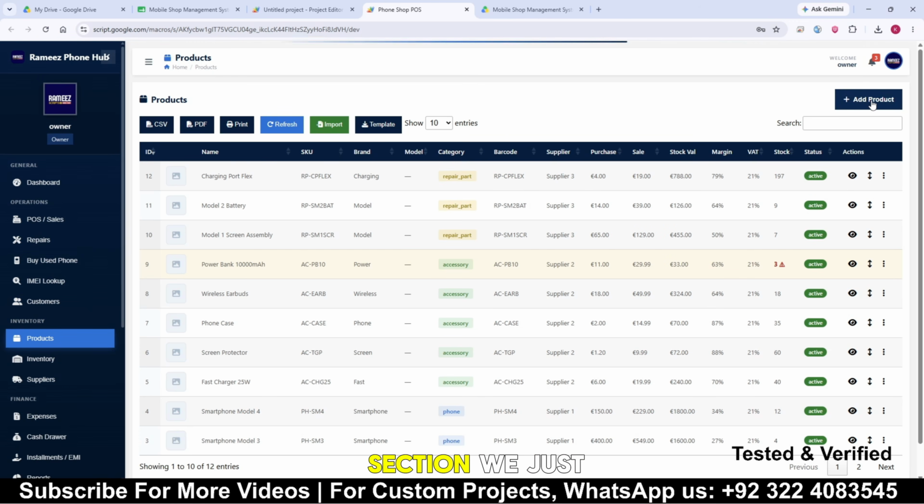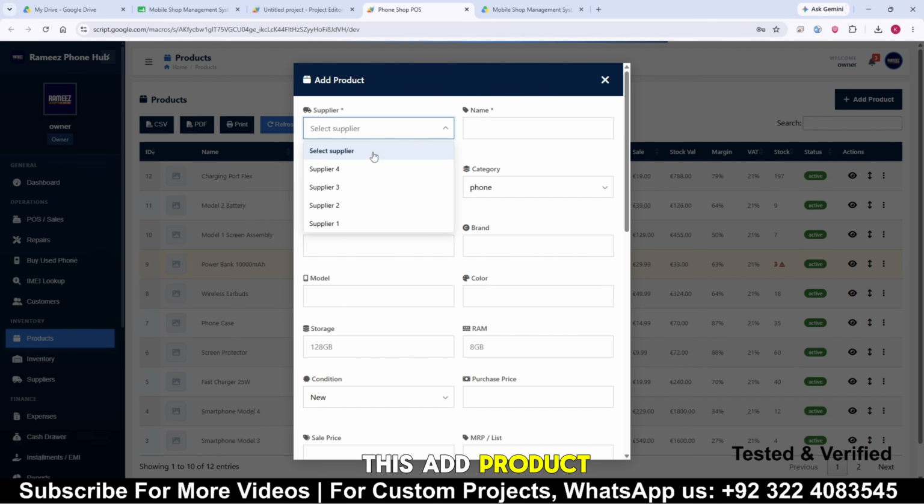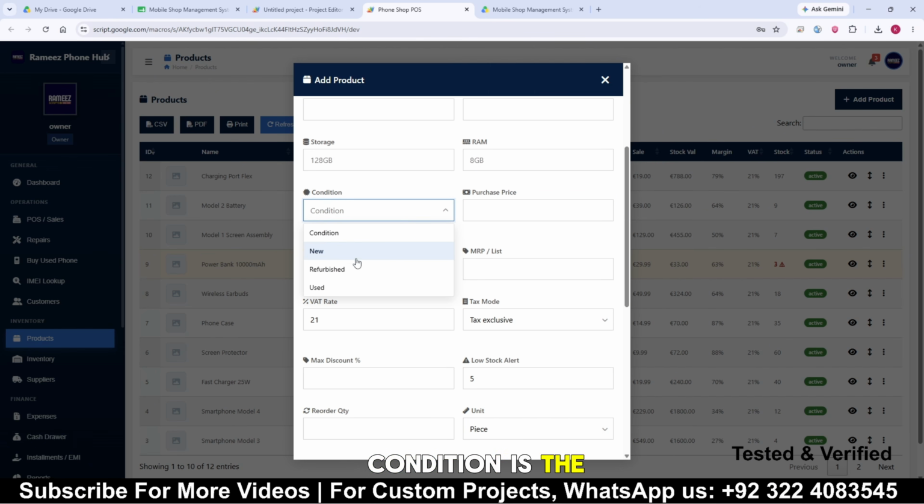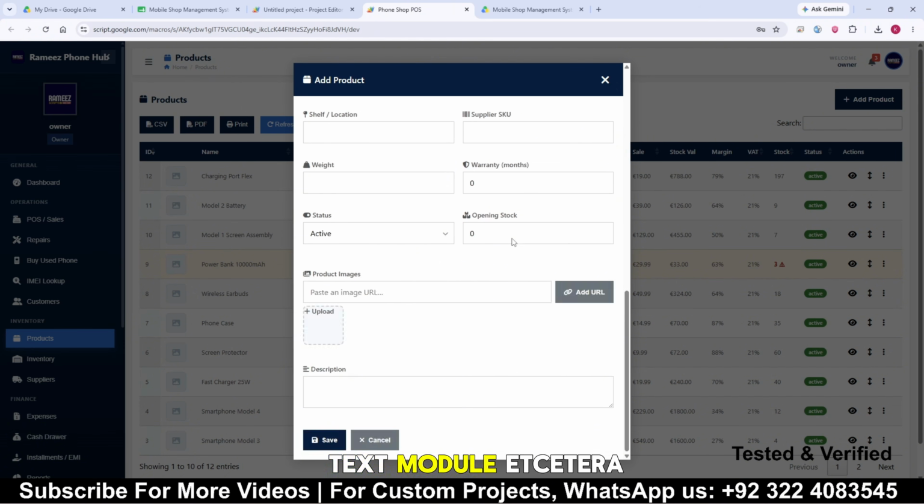In the product section, we simply click on add product, select a supplier from the dropdown, enter the product name, SKU, category, the barcode, the brand, the model of your mobile phone, the color, the storage, the RAM, the condition, whether new, refurbished, etc. The purchase price, sales price, MRP, wholesale rate, tax, etc. You can fill in the complete information.